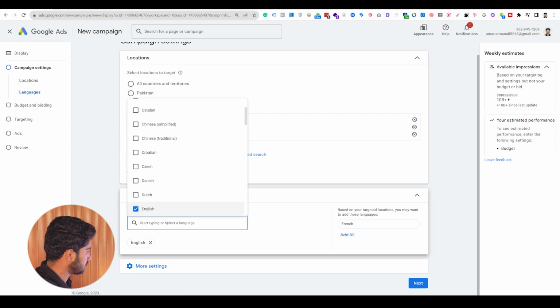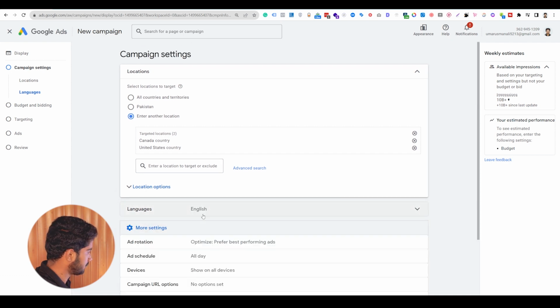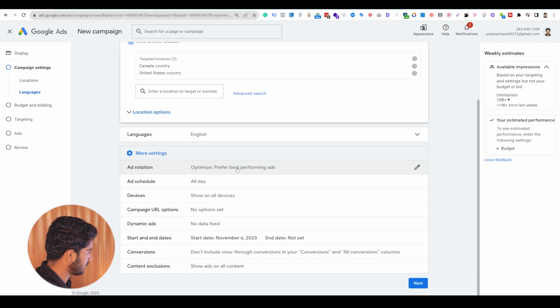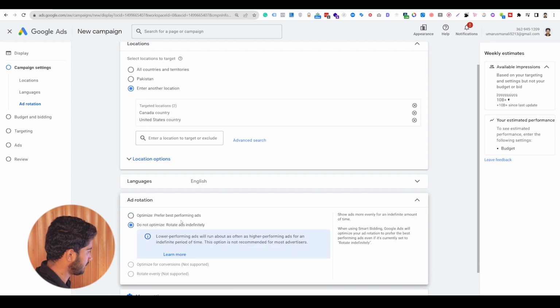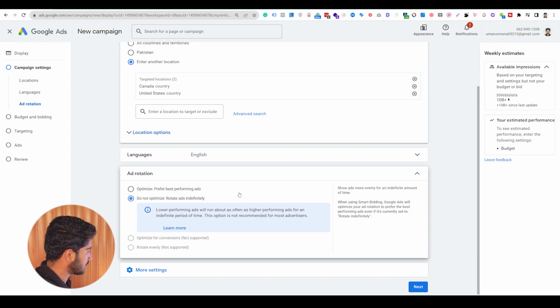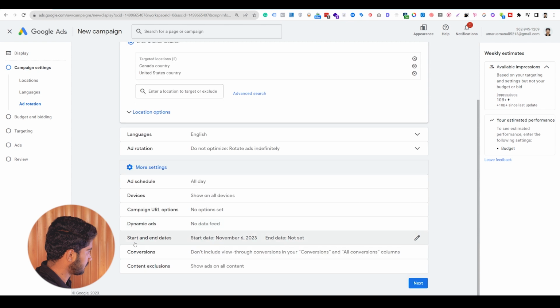In the language section you can select whatever language you want to target, so I'm targeting English, so it's already selected. And now let's go to other options like ad rotation. If you want to show your best performing ad, you can select this one, or if you want to show all of your ads evenly so that you can gather some data, you can select this second option. And here in the other settings you can select devices, you can schedule it on a day, you can set the start and end dates, but for this video I will not do any of that. And you can also exclude some content.